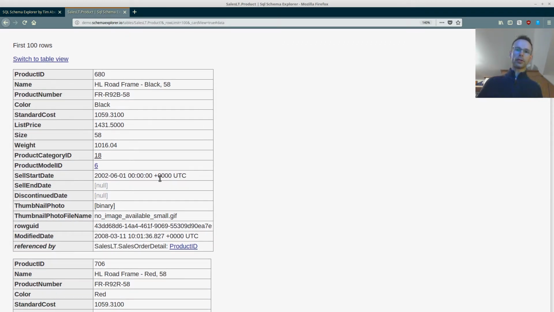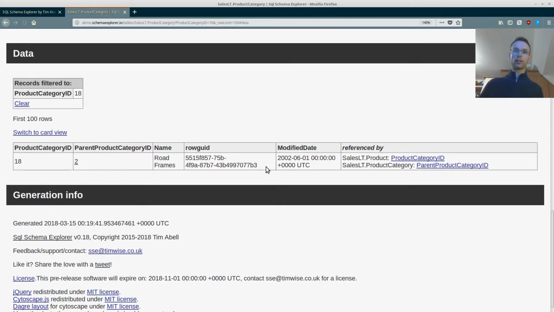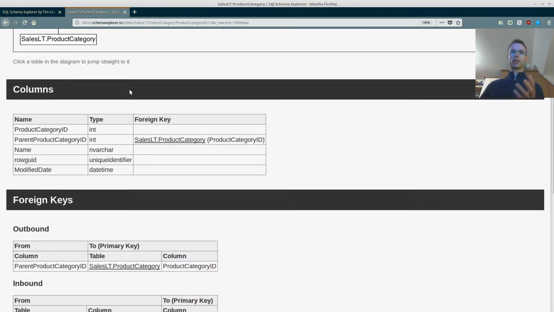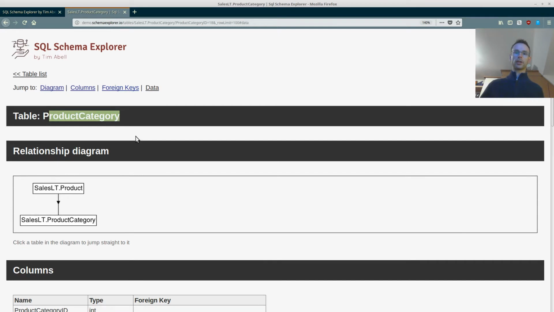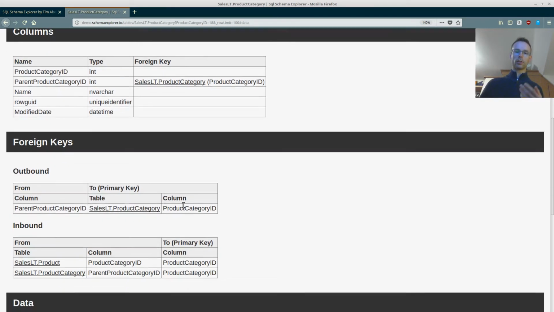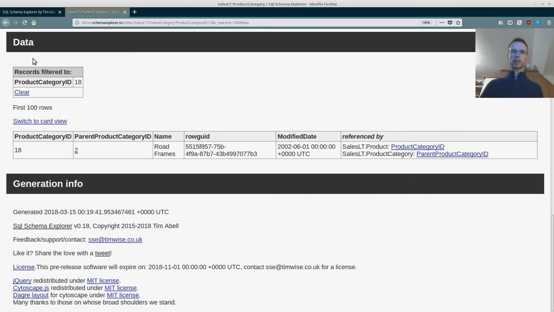My favourite feature of this whole thing is the navigation of data through foreign keys. So we can see here that this HL road frame is a member of product category ID 18, and normally you'd have to write a join statement to go and find out what that is. With this tool, it's one click, and you're now looking at the product category table with the relationship and the columns and the foreign keys, and it's jumped you down to the data section with a filter already applied for product category 18, and you can immediately see that the category for that product is road frames.